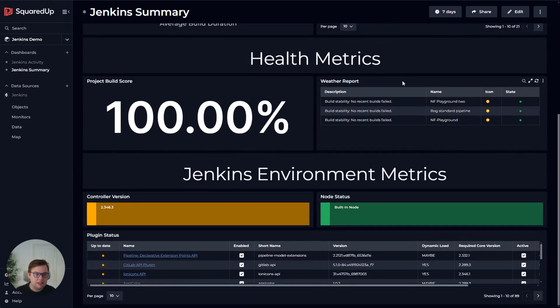If I'm a DevOps team that is concerned with the actual Jenkins environment health as well, I can also get key metrics that showcase whether my Jenkins environment is healthy or needs updates. Adding new metrics from Jenkins into my dashboards is really easy.